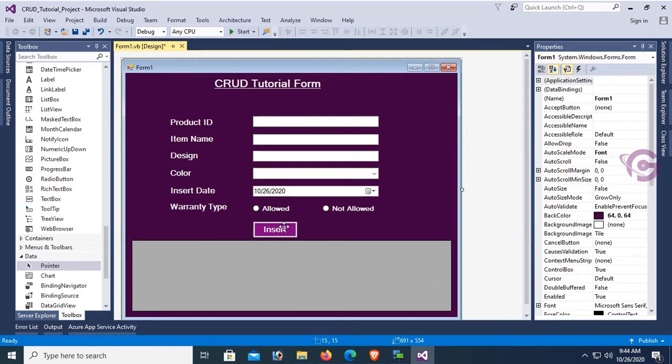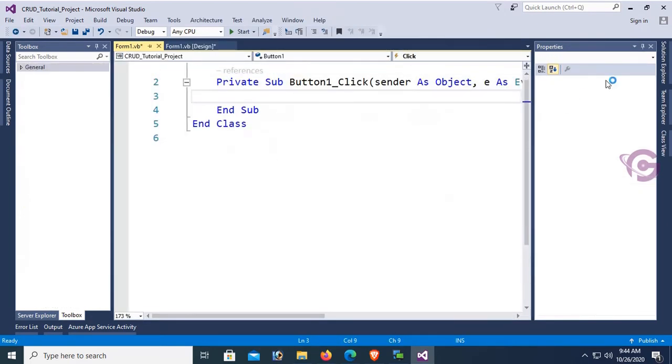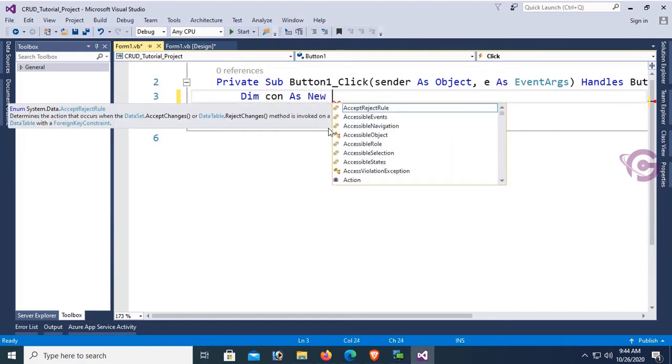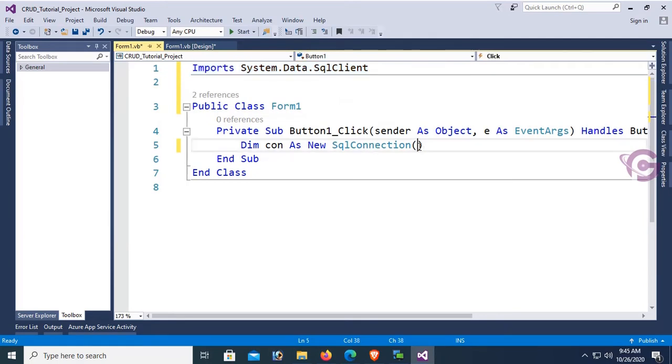Now go to the button click event, just double click to go to the button click event. Yes, this is the button click event. In this event I will write code to perform the insert operation in VB.NET. Dim con as new SqlConnection. To use SqlConnection you should add the namespace Imports System.Data.SqlClient. Just click yes, the namespace is added.